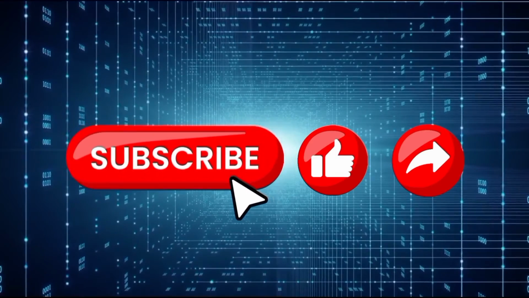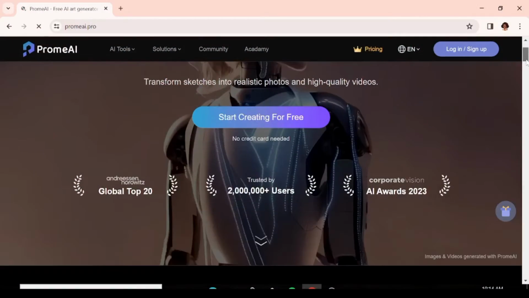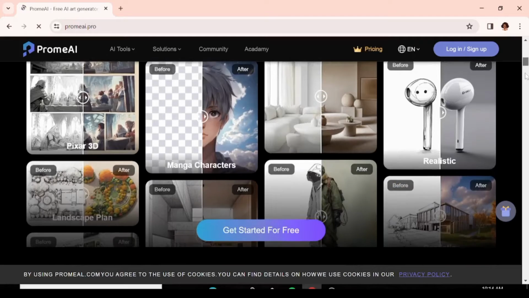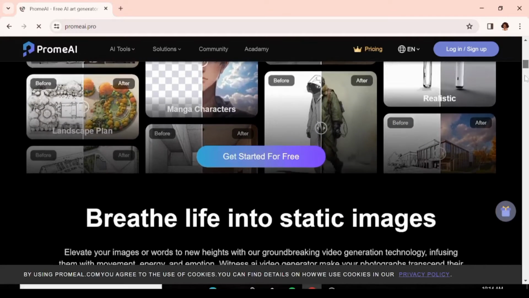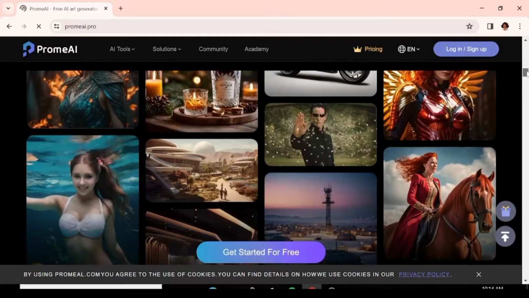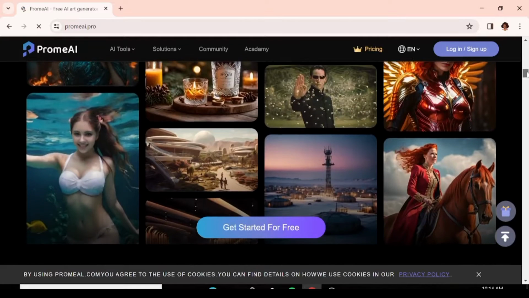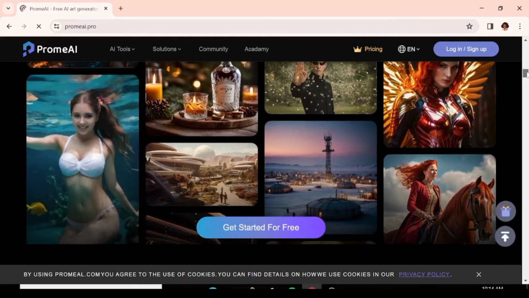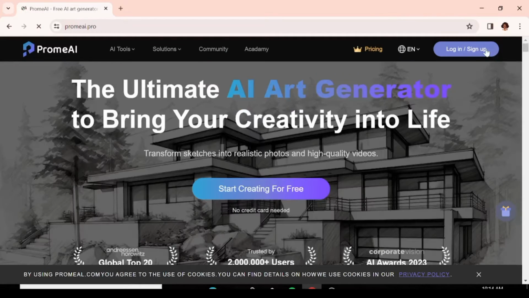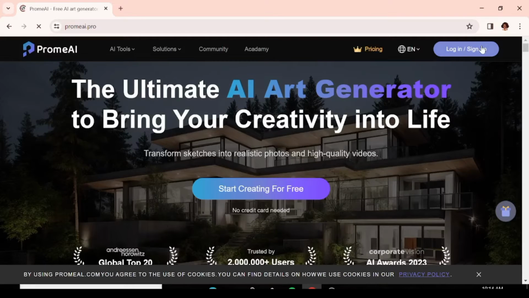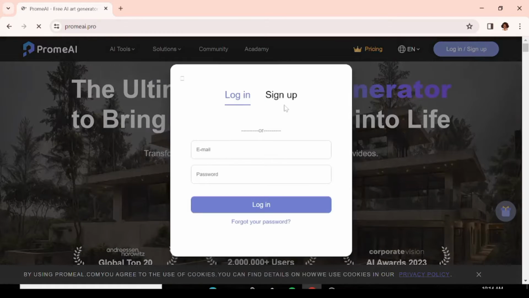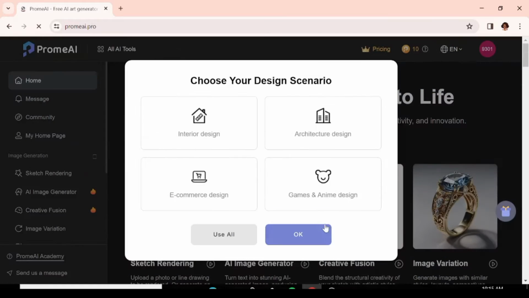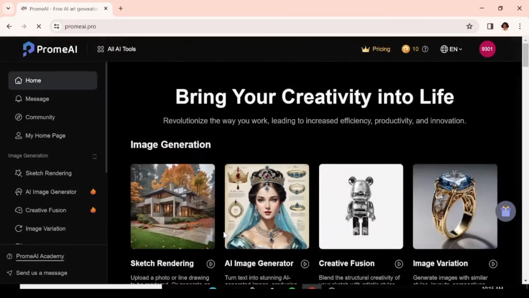Let's get right into it. Our first step is going to be converting our sketch or drawing into a 3D model. And for that, we'll be making use of a tool known as PromeAI. I hope that's the right pronunciation. The link for that is in the description box below. Once here, you'll be prompted to either log in or sign up. You can use your email or just go ahead and sign up with your Google account.